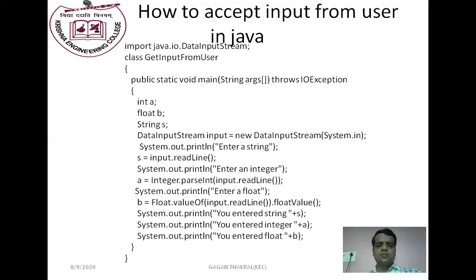And finally we close the definition of the main method, and we close the definition of the class, and we run this program. This program will accept three values: first a string value, second an integer value, and third a float value, and display as output what we entered as string, integer, and float.